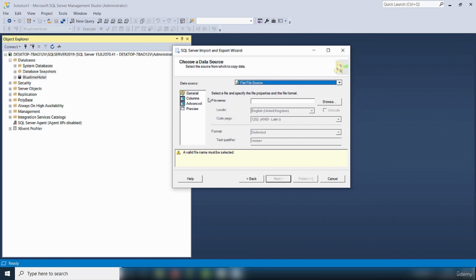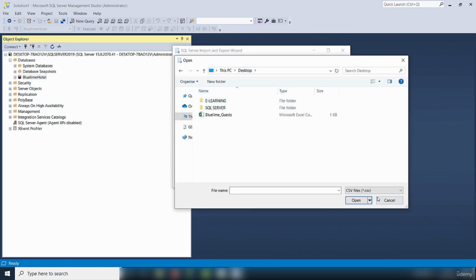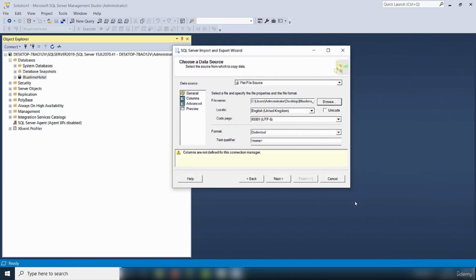The next thing I need to do is select the name of the file. So I'm going to use this browse option to browse to the location of my CSV file, which is located on my desktop. I have browsed to my desktop, and here under the option for the file name, you need to select CSV so that it shows all the CSV files. So you can see this is my CSV file. It's called bluelime_guest. So I'm going to select that and click on the open tab.